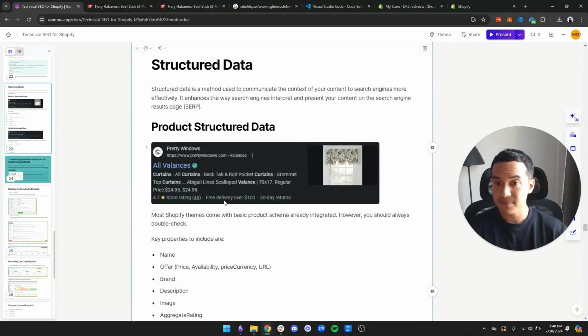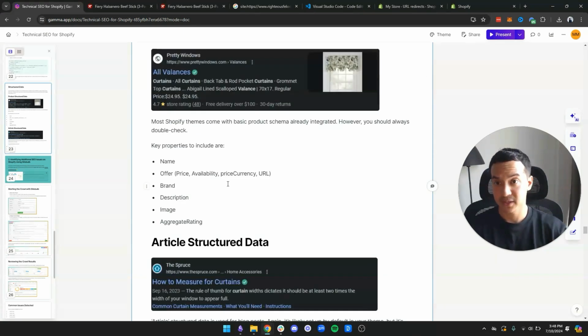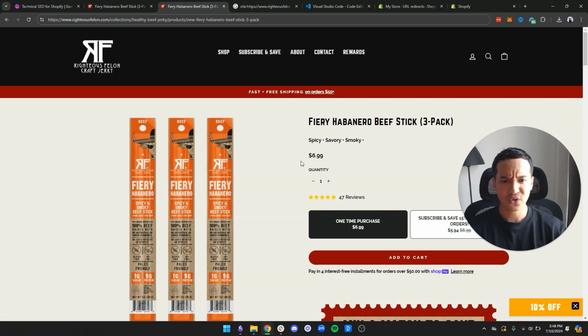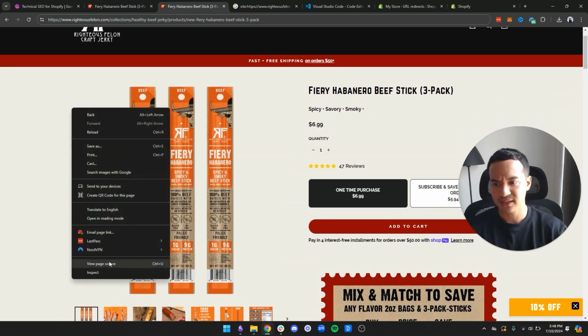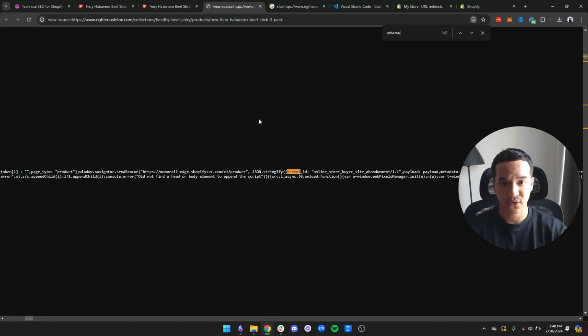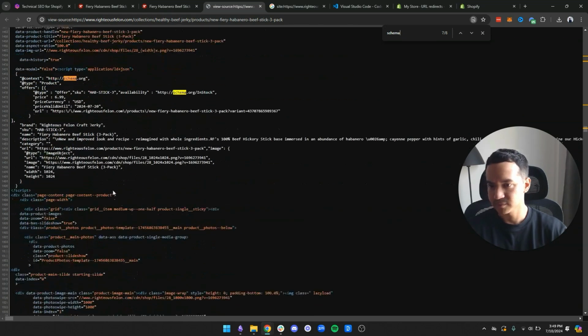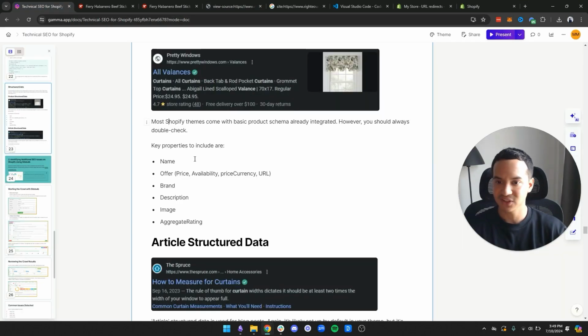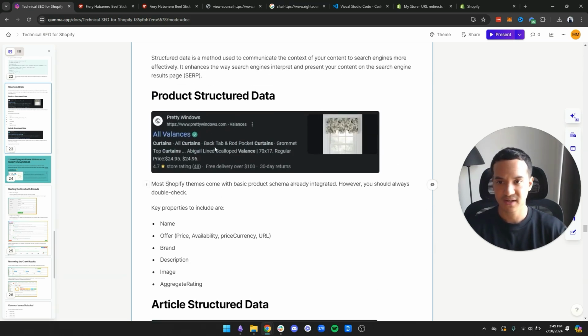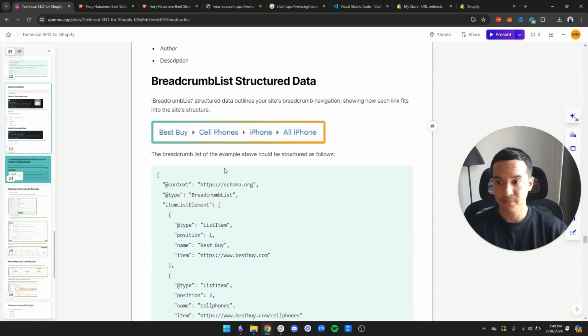Most Shopify SEO themes already have this built in, so you just want to double check that it's working properly. An easy way to double check is to go to your product page, right click, view page source, and then look for that schema. Here, this is the product schema. This is how it looks. If it's working, you'll find it. And if you can't find it, then your schema is not working and you have to add structured data or schema to these pages. So I highly recommend making sure that you have product structured data, article structured data, and breadcrumb list structured data.